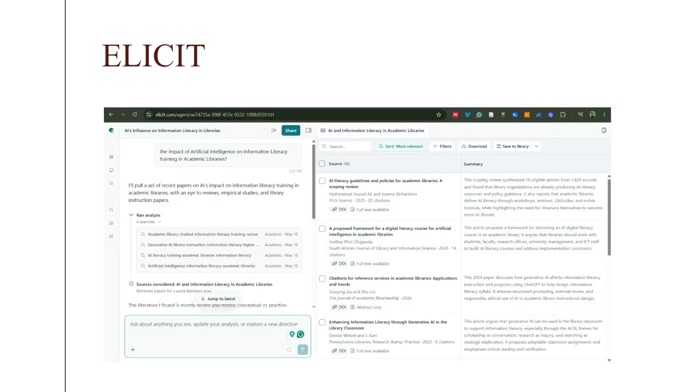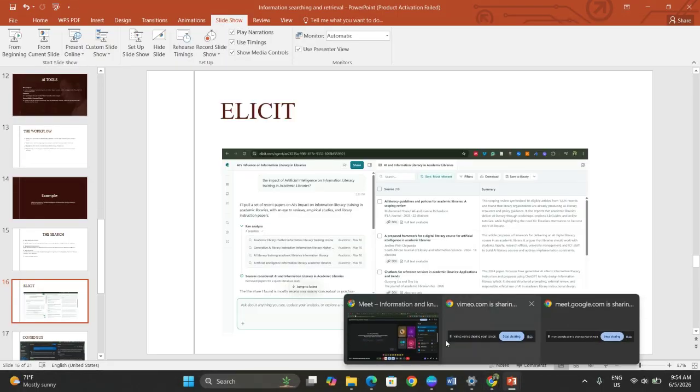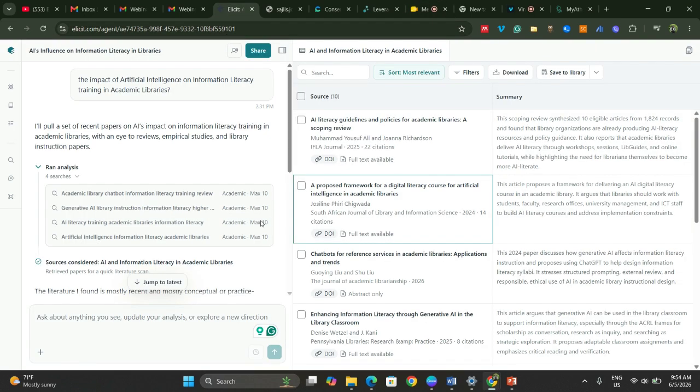And then for AI, I was just fearing that maybe I might lose connection, but since we have it right now, let's go to Elicit. I had searched for AI and information literacy in academic libraries. I just put everything as it is.